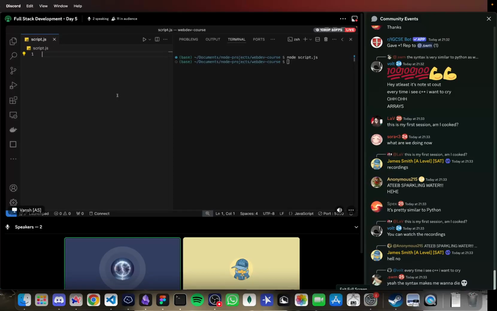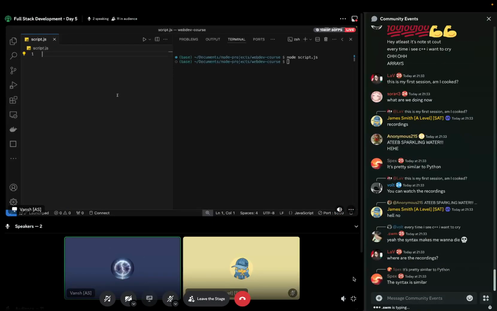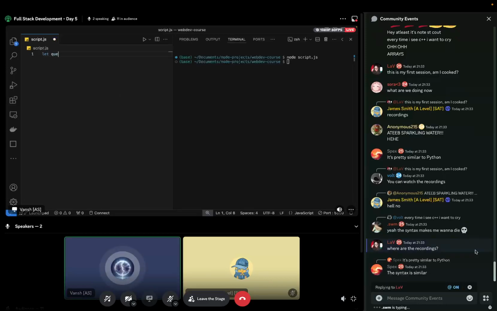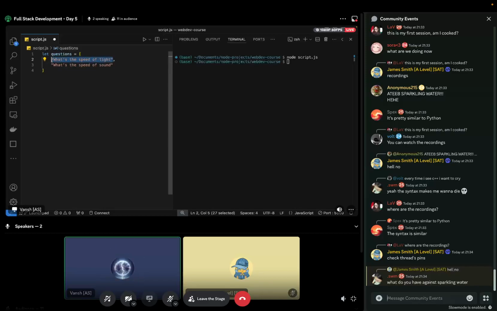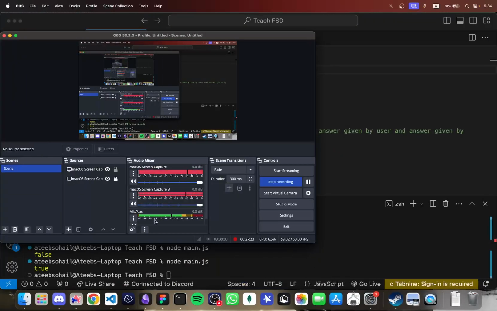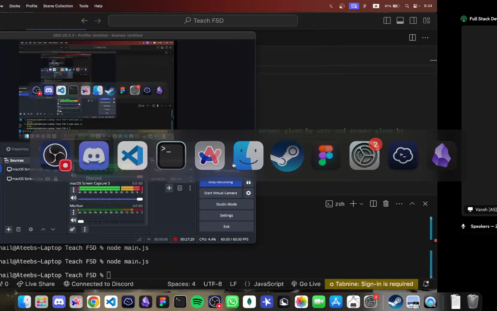So let's start off with arrays. They are basically lists of values that you provide to one single variable. For example, if you say let questions equals array, and then maybe what's the speed of light, and maybe what's the speed of sound. In this example we're taking multiple strings and putting them into one array named questions. If we log that really quick, we can see the two values.